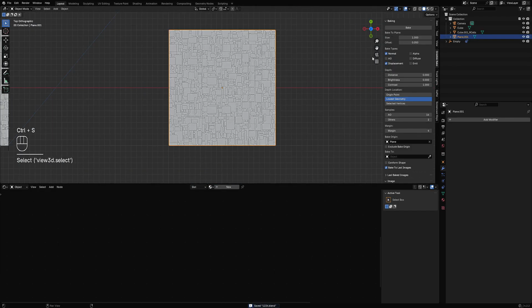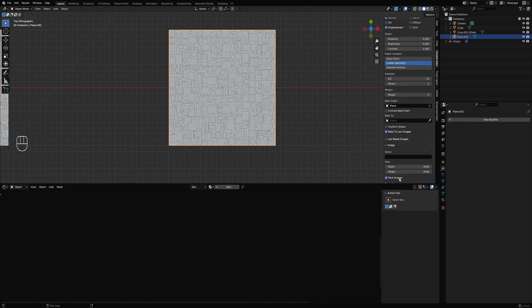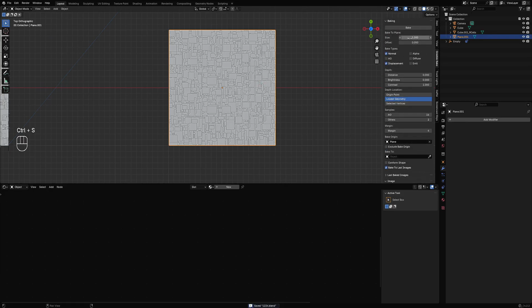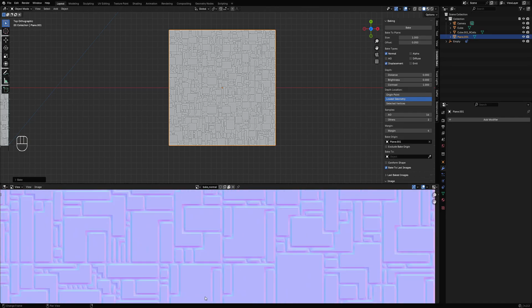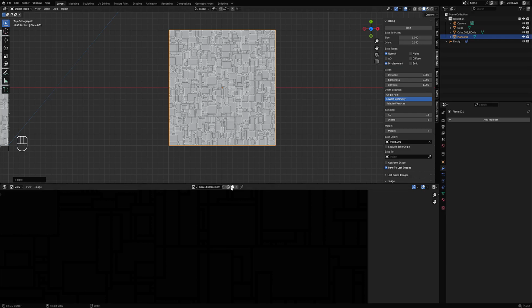And bake to last images. So let's just replace the old one. And bake. Select a bake origin. I think we don't have to reassign the textures anymore because we have already assigned it. Okay, so let's look at the texture at least. So this is the normal, and this is the displacement.